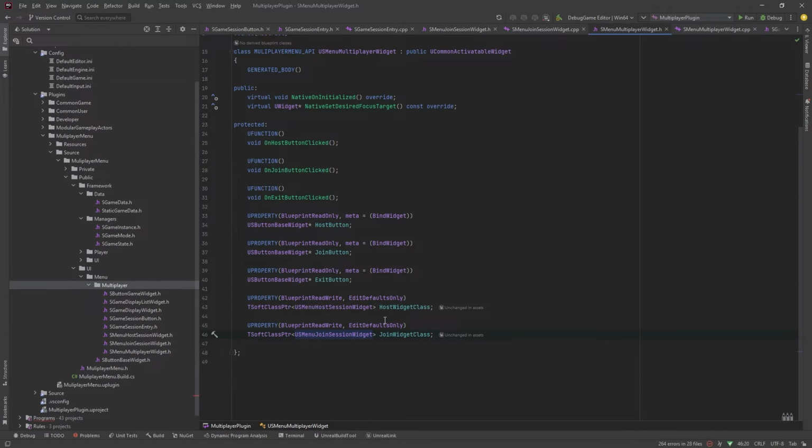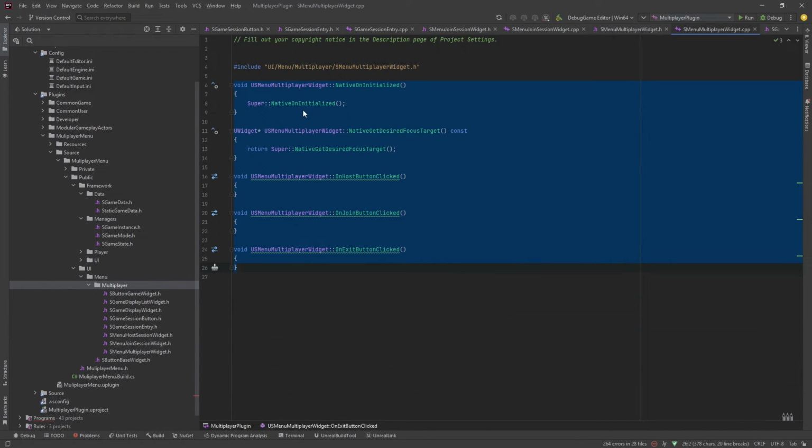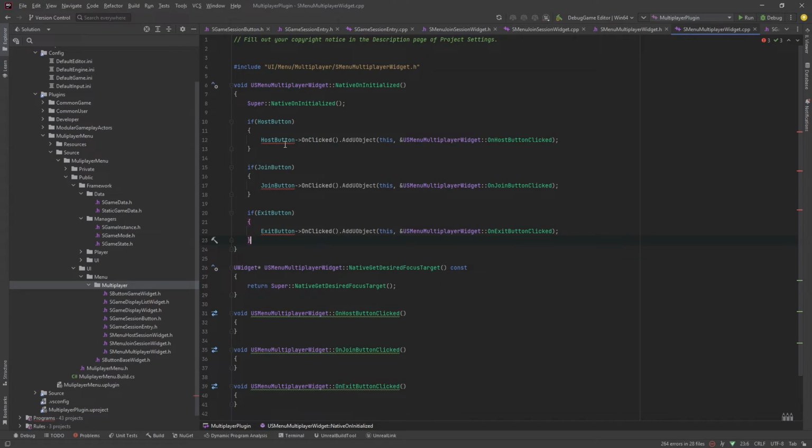So might as well just do it this way, and make sure we can assign these. Make it blueprint read write, and edit defaults or edit anywhere is fine as well. So now we'll just generate these declarations, and we need to bind our buttons here. I'm not going to go through that in too much detail again, we've done it a few times now, including the button base at the top. So we're just binding the on-click delegate for each of them to those functions that we assigned.